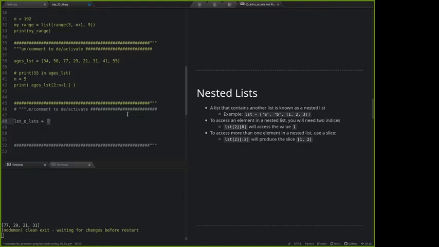List of lists equals, we'll say, a list of 1, 1, 2, 2, 3, 3. Then another list, 4, 4, 5, 5, 6, 6. Okay. Another list, 7, 7, 8, 9, 9. Okay, there we go. So I have these lists of lists.